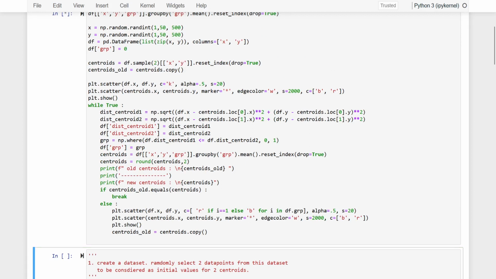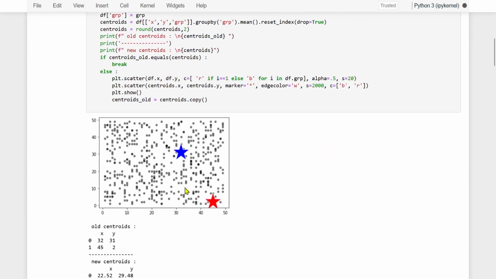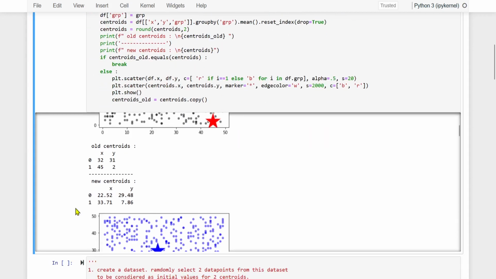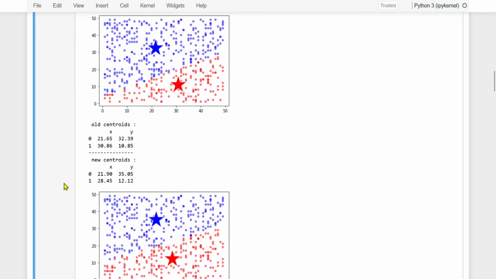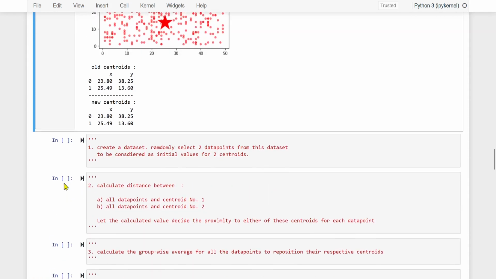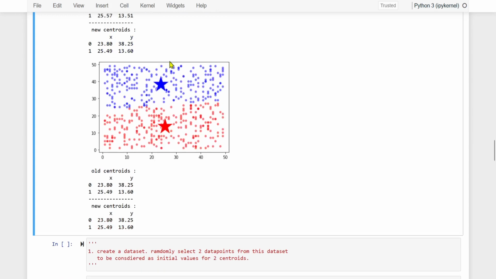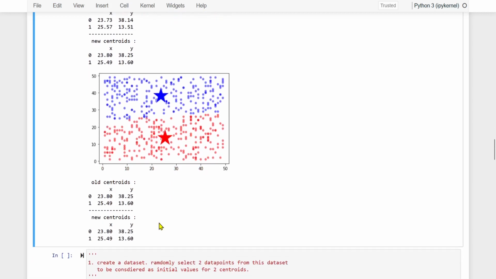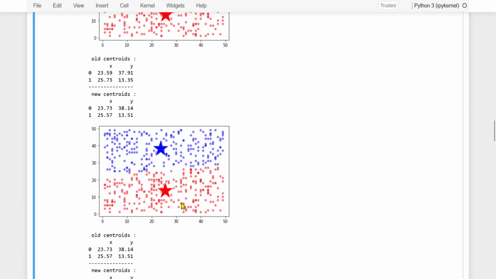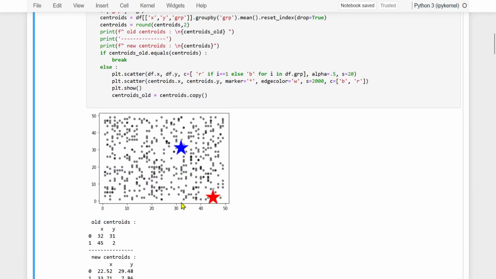Okay, so let's run this. Just see. Finally, our centroids are not changing any position, right? This and this remain. And look at the values: 23.8, 23.8, 38.25, 38.25, 25.49, that is for centroid 2, 25.49, 13.6, 13.6, done. If you want to see another piece of clustering, then we can do that.